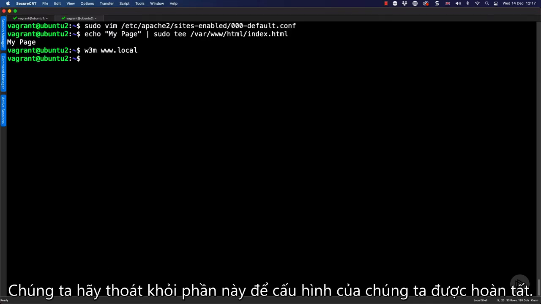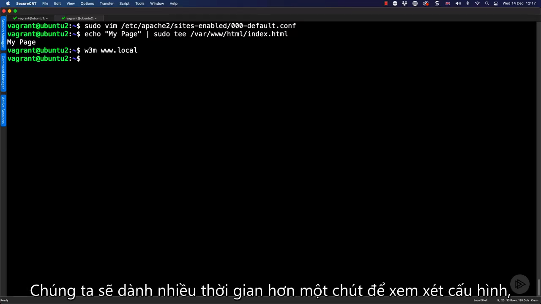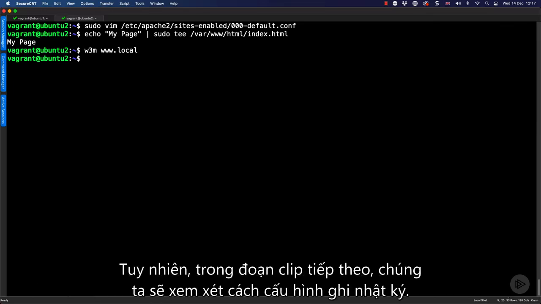Let's jump out of this. So that's our configuration done and dusted. We're going to be spending a little bit more time looking at the configuration, though, in the next clip as we look at configuring our logging.